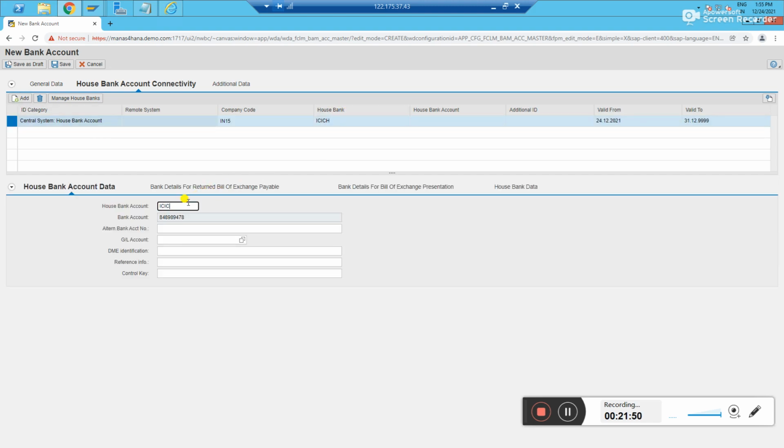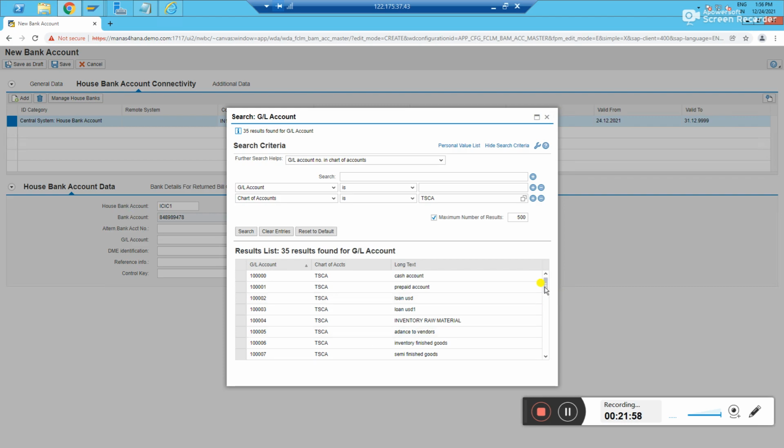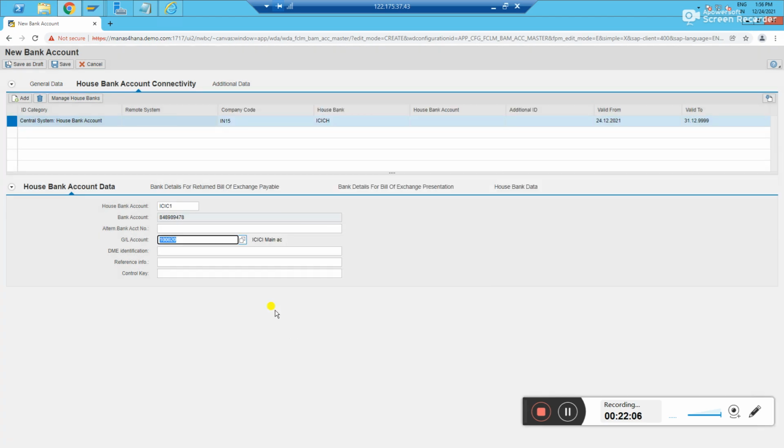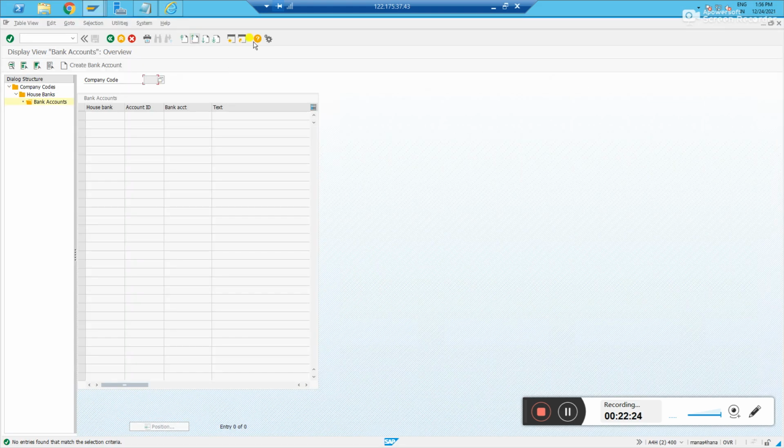This is first account ICICI one. I'll give. Here I need to select my main GL account which is created, 1,20,000. ICICI main GL account. See, this is ICICI main GL account. You please remember, when you are creating a bank account in SAP, you have to select the main bank GL account, not outgoing, not a incoming payment GLs. Okay, press enter, click on save. Yeah, the bank account is created. Let us close this. Okay, and let us close this also.